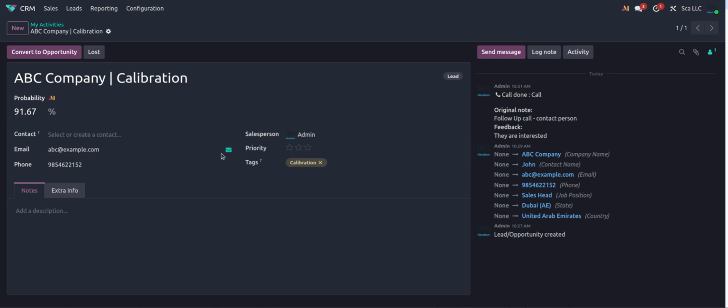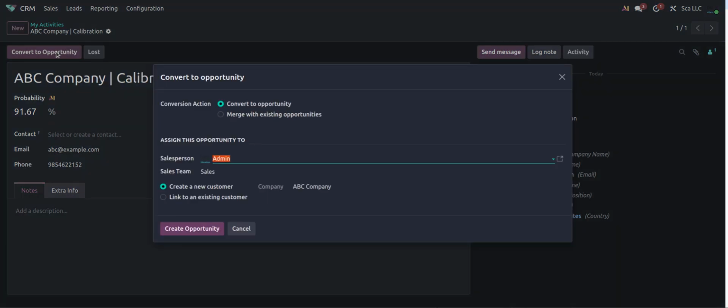Okay. So as he's interested, we can convert this lead into an opportunity. So I will just click on convert to opportunity. Here there are two options. Either we can create a new customer or link to an existing customer. So I will just click on create new customer and create opportunity.